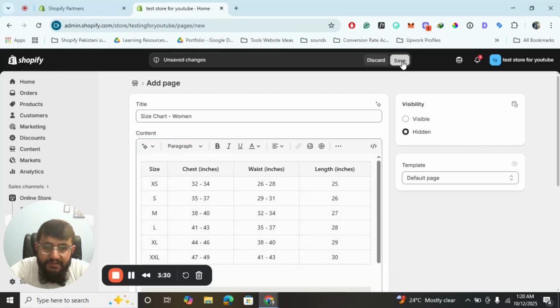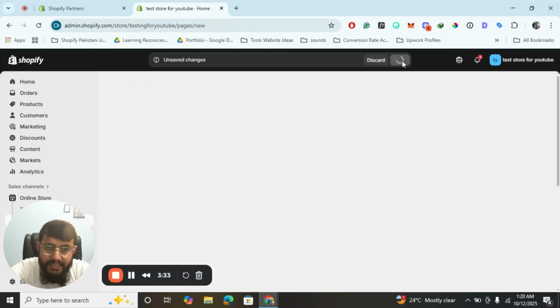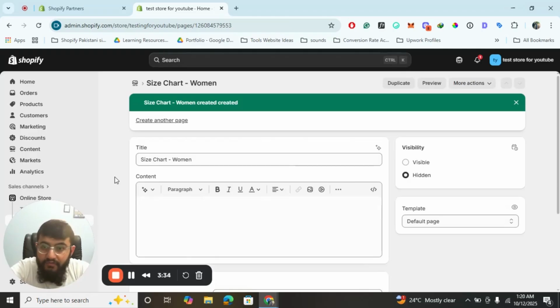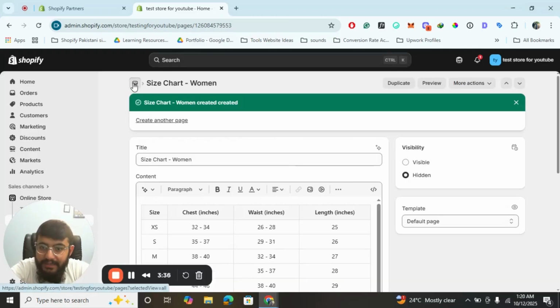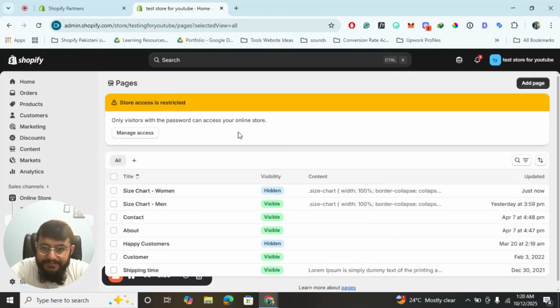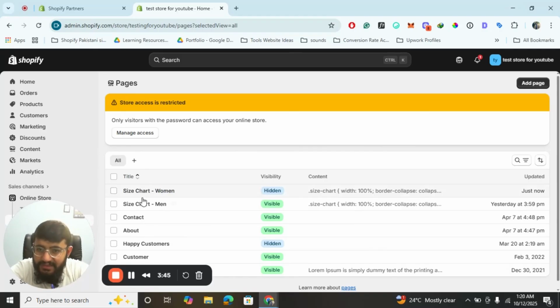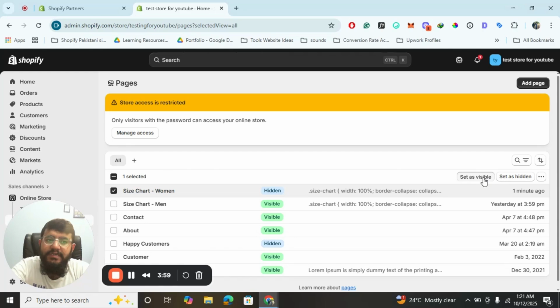So you will click on save, and currently this page is hidden. One Shopify hack: please enable the page's visibility through here, because if you make the page visible from within the page, it will create problems. It will be again hidden. You will be surprised why this issue is appearing, but this is some kind of Shopify cache issue. So once you create the page, just select it and then set as visible.